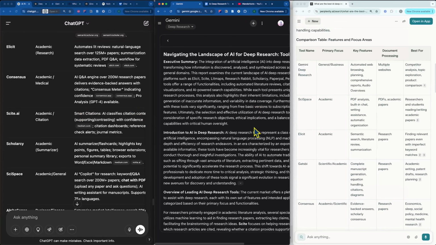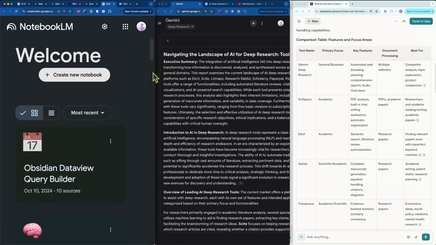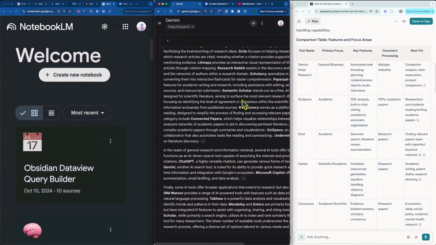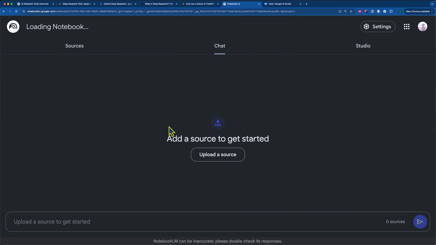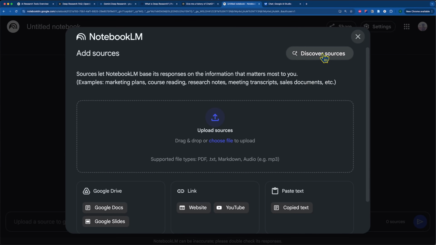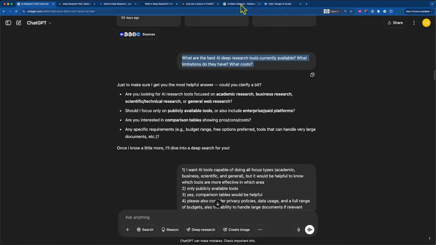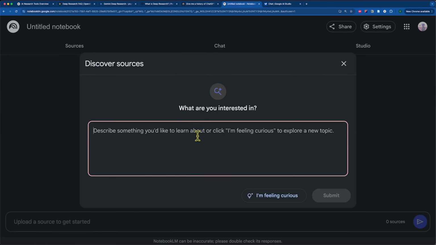And with that in mind, I want to take you over to NotebookLM for a second. Since this is a lot of information and it'll take me a while to go through, I can go over to NotebookLM and create a new notebook. You can see at the top there's a Discover Sources feature. To quickly show you this, I'm going to bring in the same prompt from ChatGPT that I've been using this whole time.